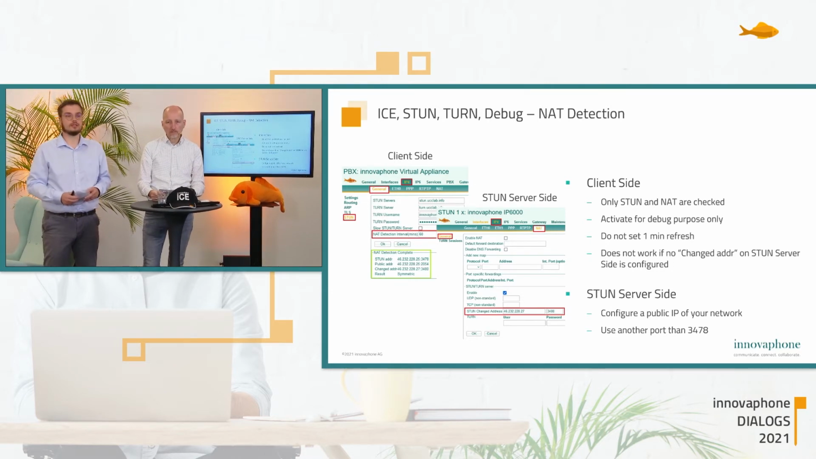If you are using the STUN and TURN services directly from our system, regardless of the model, on the IP4 NAT you can activate the service. As Carl already said, you can run the system as a STUN and TURN server. And of course, if you enable it, you need to configure the STUN change address in order to perform NAT detection on the client side.